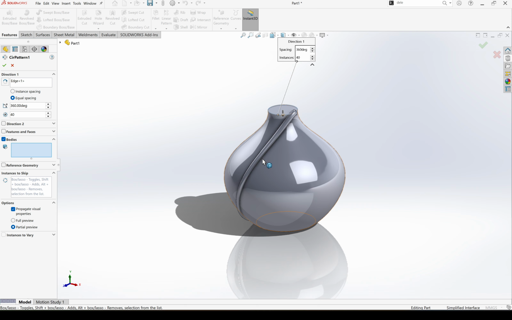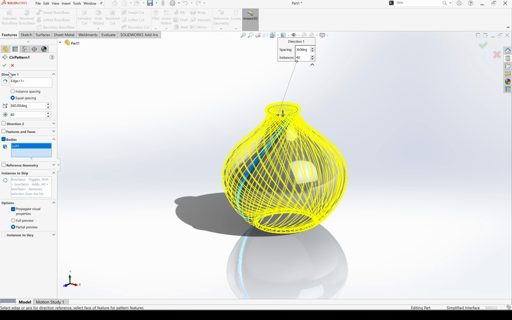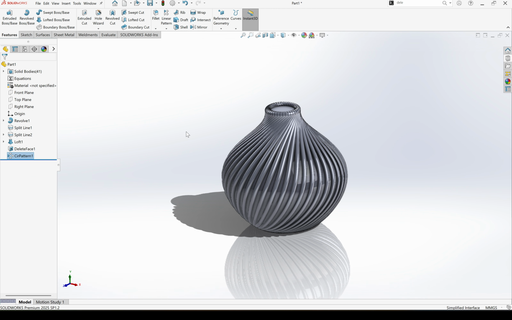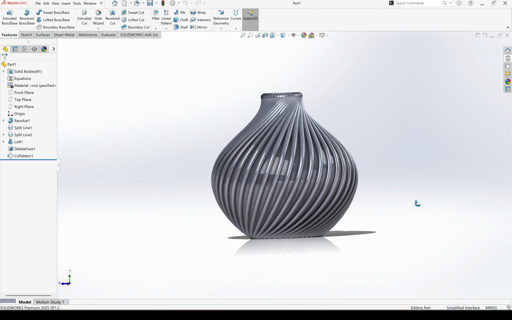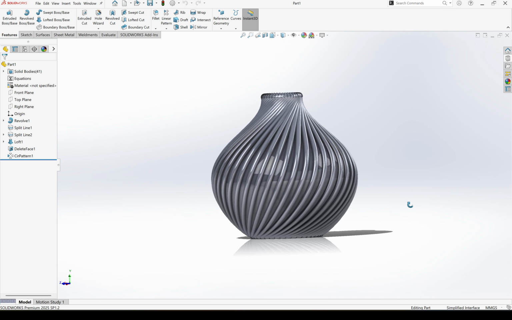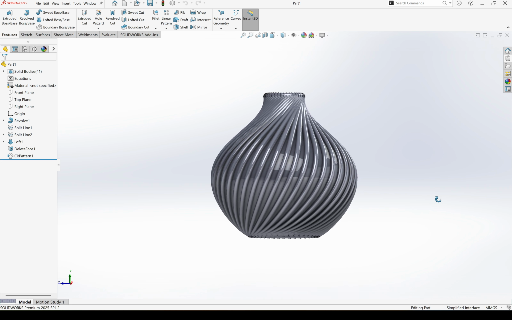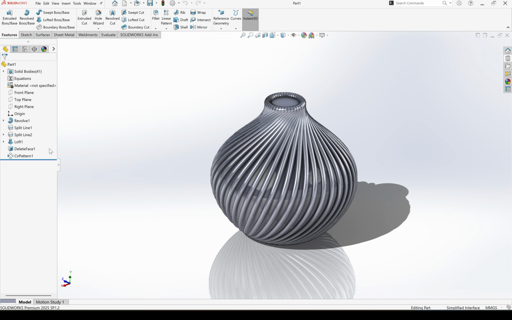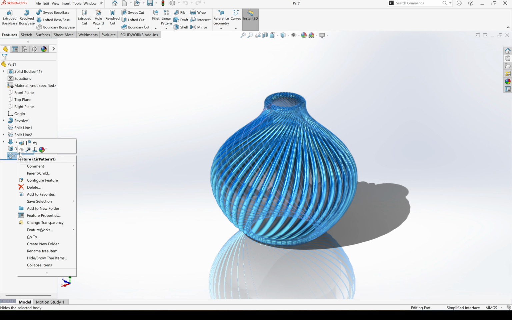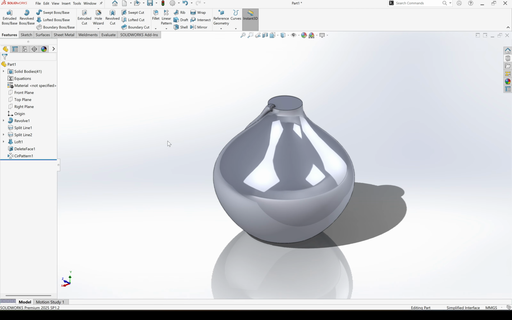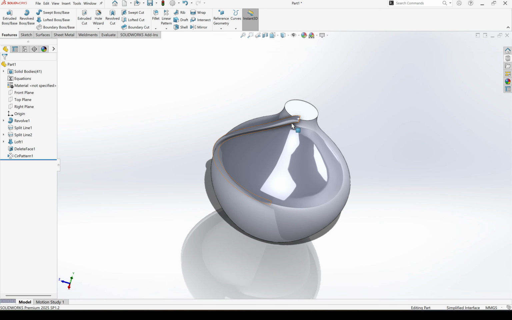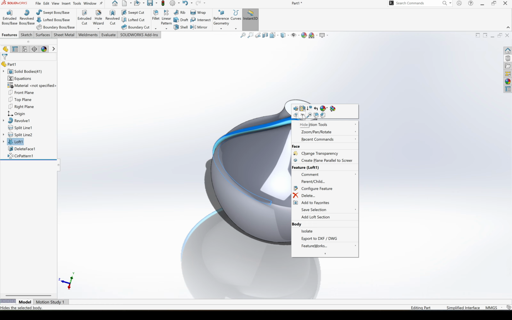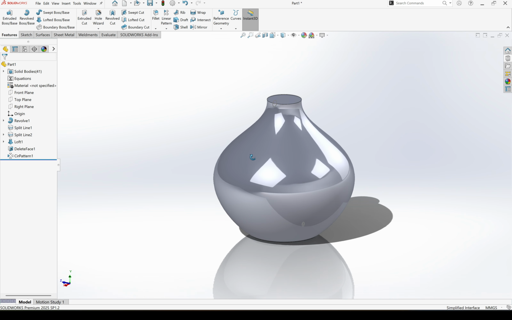Bodies to pattern, select this spiral body here and click OK. As you can see on the screen, the main spiral pattern is complete and it is time to refine the transition areas. So for that, first select this circular pattern, hide it, select this body here, hide it too, select swept boss base.